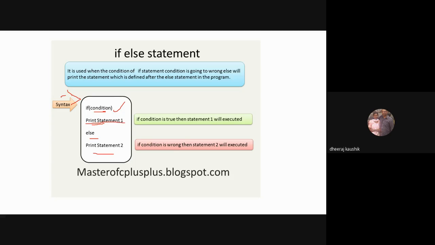it will print the statements which you have given for this particular block. If the condition is true, then statement 1 will get executed. Else, this is like a backup statement. So if your condition goes false by any chance, statement 2 gets executed. If the condition is wrong, then statement 2 will get executed.